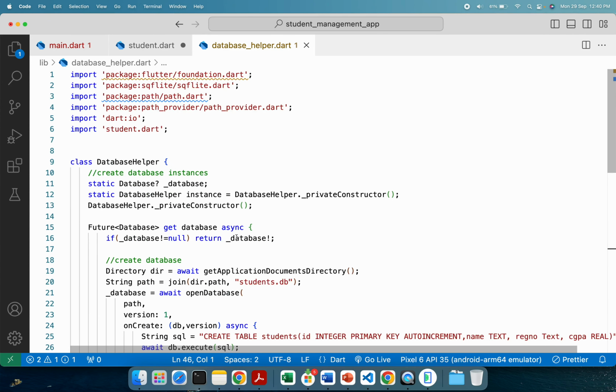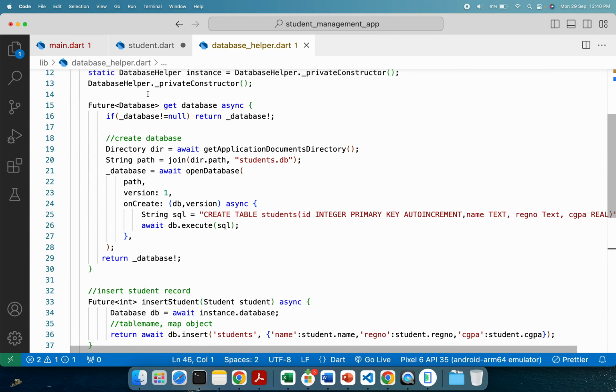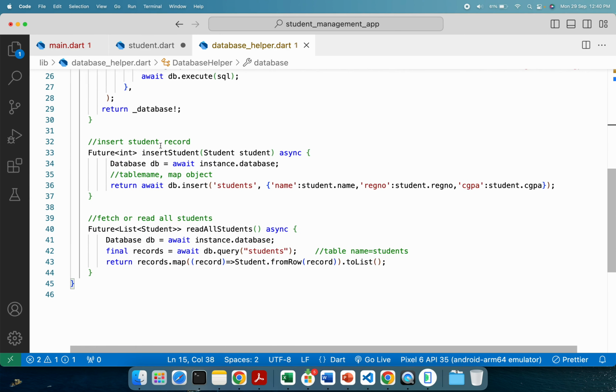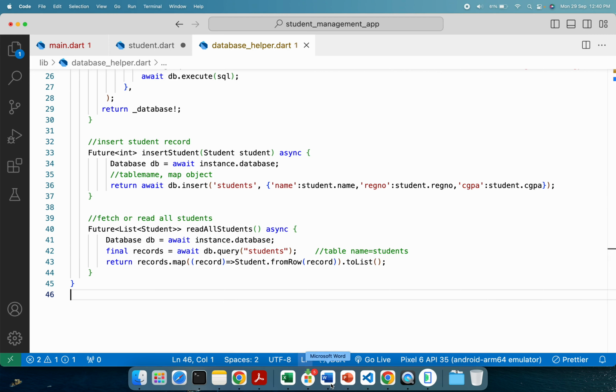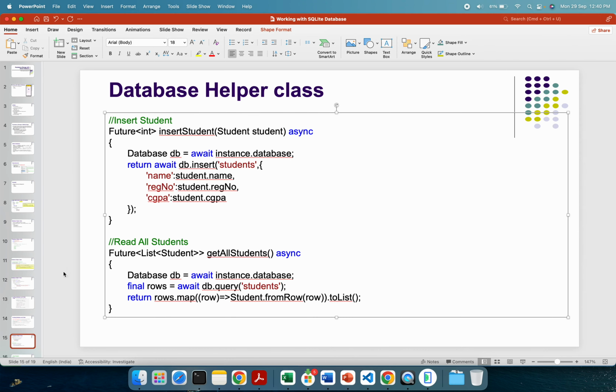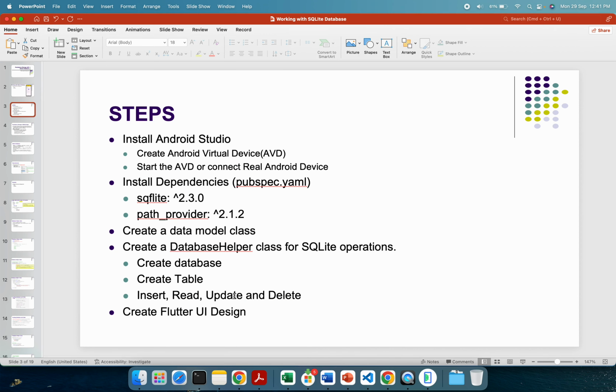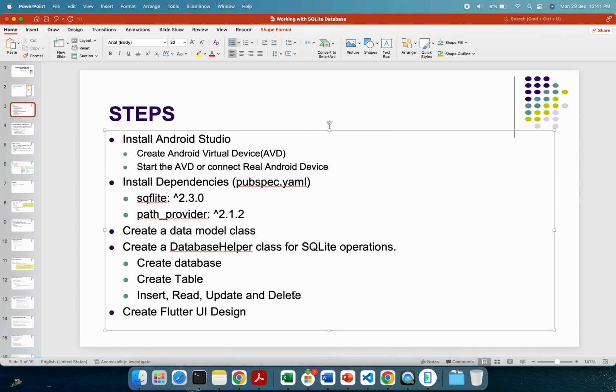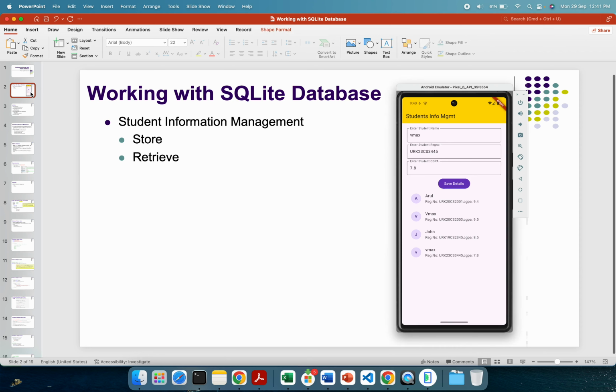So we have created the database using this get database async function, and we created a function to insert students. Also we have included a function to retrieve all the students. Like this we can have other functionalities like searching, as we mentioned. We can update, delete, and all other operations. In this exercise we are just going to store, retrieve and display.